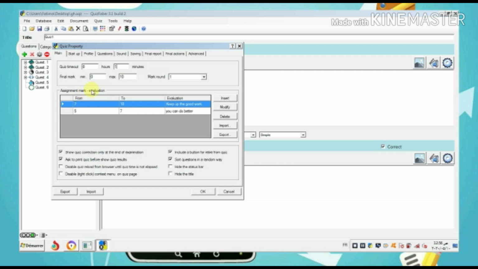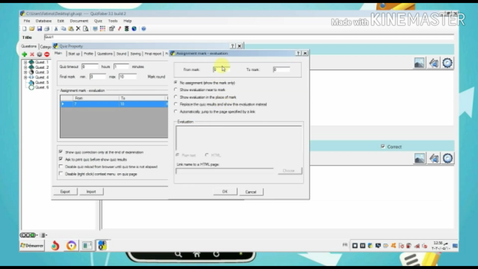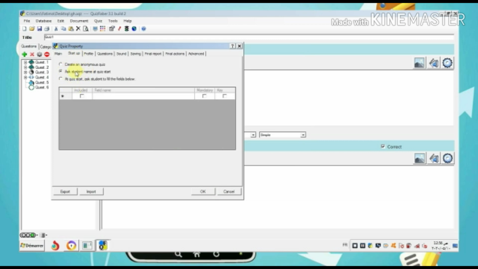Here we have the evaluation. By the way, evaluation here is optional, but for me it's good to add it next to the mark to motivate students. Let's delete this one. I'd like to show you how to insert an evaluation remark. You go here, you choose, for example, the mark, let's say from 5 to 7, show evaluation near to mark, and you write something like, for example, you can do better. And here it is.